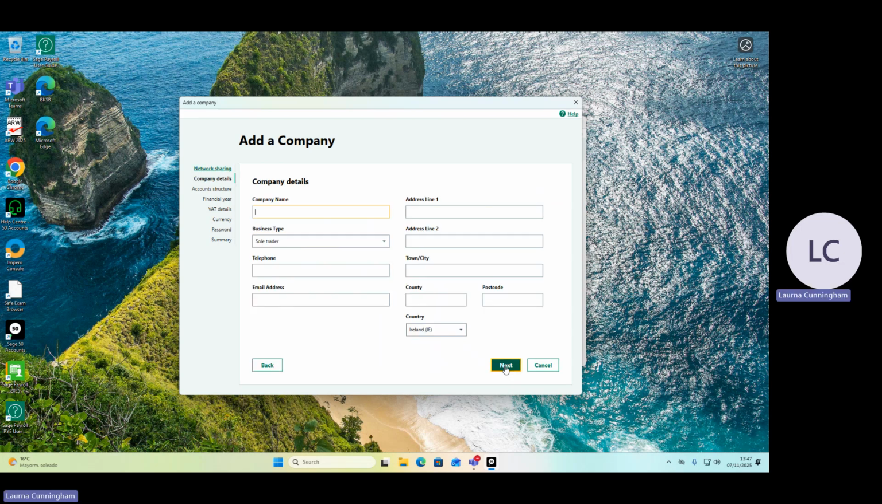So we give our company a name, and I'm just going to call it Castle Test. Okay, they're a sole trader. I'm just popping in their address as Castle Buildings, Tullamore, County Offaly. Okay, so we don't have to put in a whole lot of information, and we just say next.